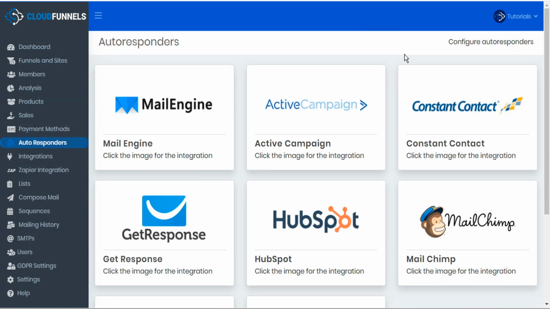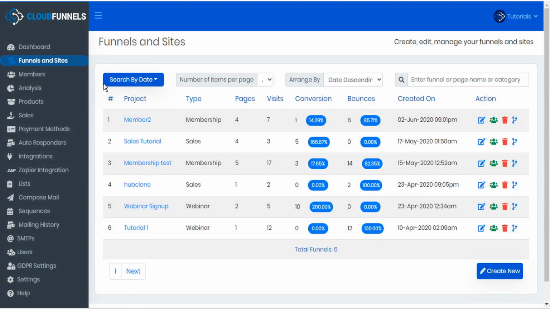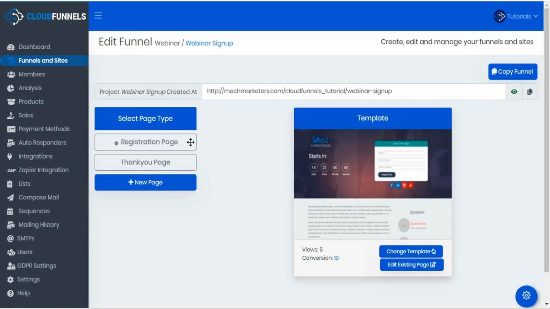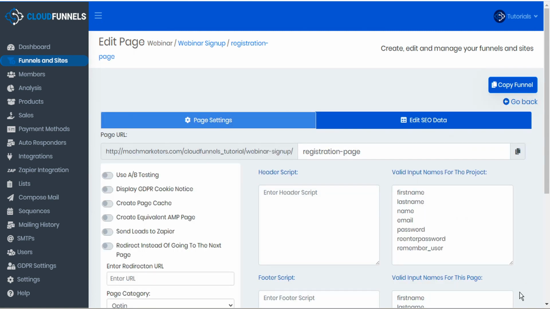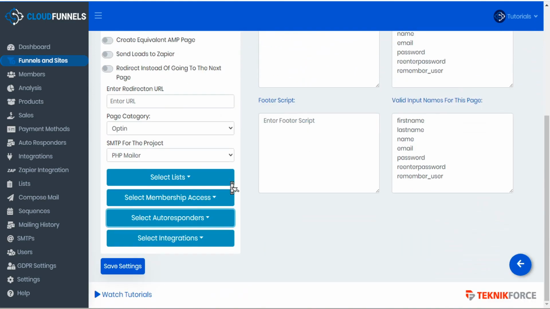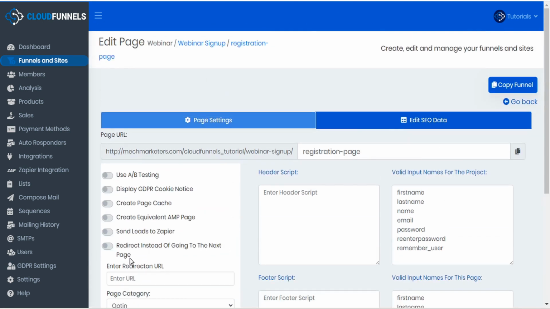So now that we've configured our autoresponder, let's see how to set one up inside of our funnels and test it out. So we'll go to Funnels and Sites, and we'll choose one of our funnels here. Select this webinar sign up, and we'll edit the funnel. And we'll select the registration page and go to page settings. So now we'll scroll down on the page settings and under the drop-down menu, select autoresponders. We'll open that and we'll select the autoresponder that we just set up. It was called Demo. And we'll save our settings.